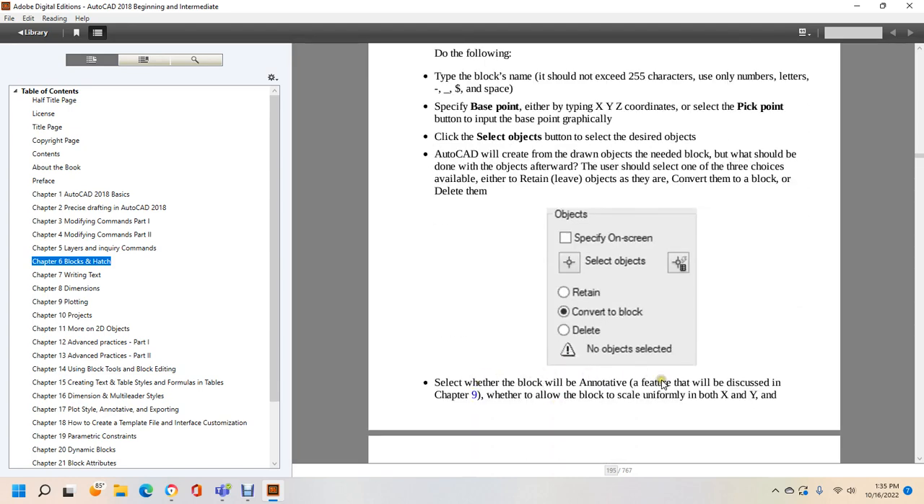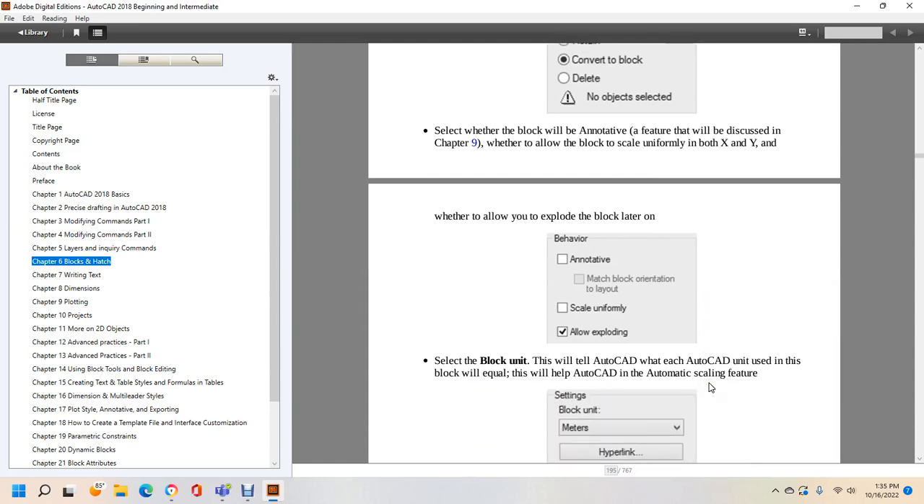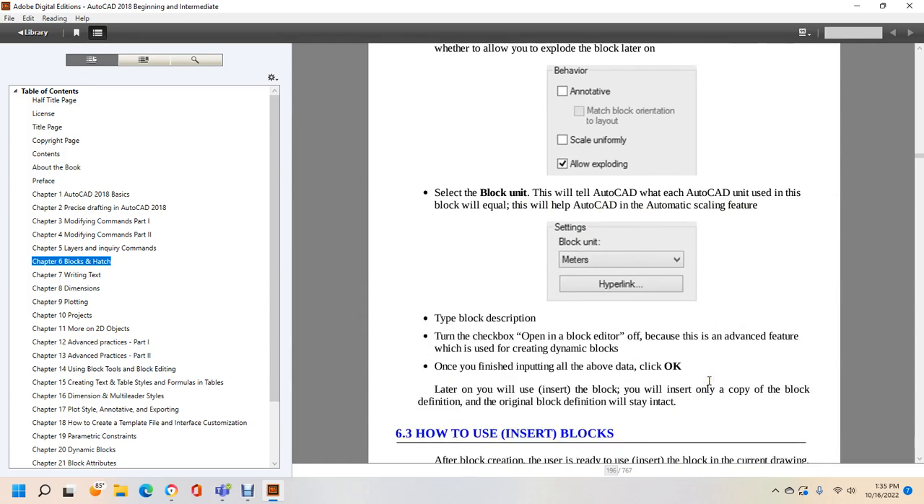Select whether the block will be annotative, a feature that will be discussed in Chapter 9. Choose whether to allow the block to scale uniformly between X and Y, and whether to allow exploding the block later. Select the block unit, which will tell AutoCAD which unit the block uses, with the help of the AutoCAD automatic scaling feature. Type the block description. Turn on the checkbox for open in block editor, which becomes the advanced feature with which you can create dynamic blocks. Once you finish inputting the data, click OK. The insert will use only a copy of the block definition, and the original block definition will stay intact.